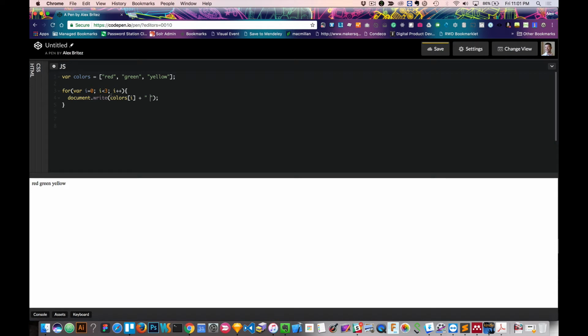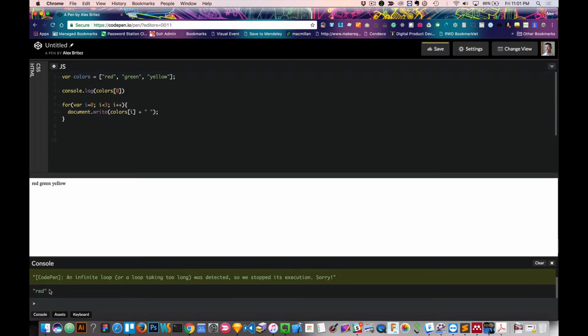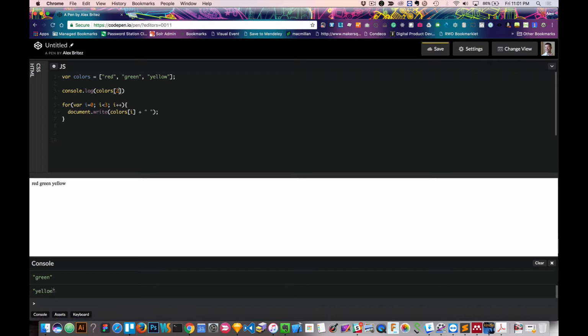Okay? So why does this work? If you remember from one of the last videos, in order to pull up any one of these, we'll just do console.log, and I say colors 0. Console, you'll see it says red, right? If I say 1, you'll see it says green. And if I say 2, you'll see it says yellow.